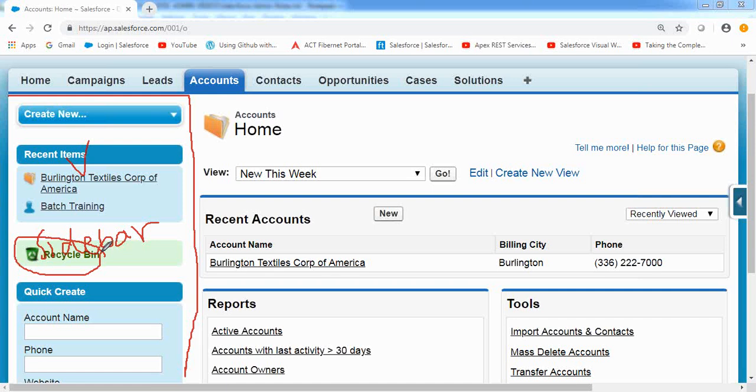Whenever I delete any record, it is not removed permanently from my Salesforce instance. The record will be deleted from my object, and it will be stored inside the recycle bin. Now, from the recycle bin, we can restore the record to the actual object as it is. That flexibility is there. For that, this sidebar provides the recycle bin option.